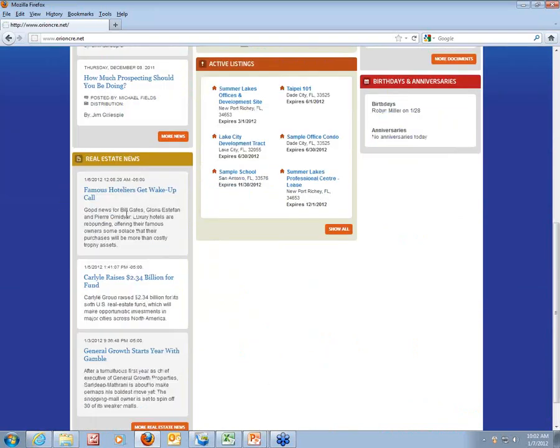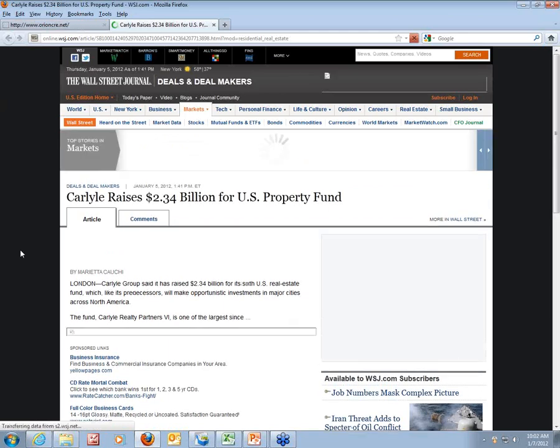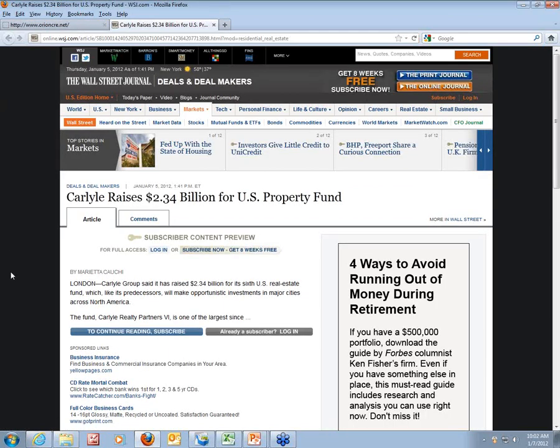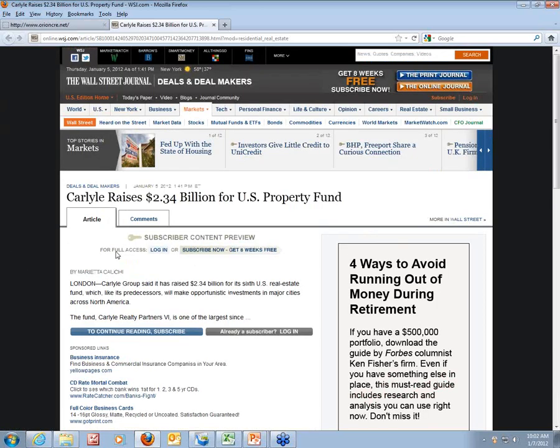Below that is real estate news. This is a direct feed from the commercial real estate section of the Wall Street Journal. So you can see as they change their headlines throughout the day, these headlines change. You see here the Carlyle Group raises $2.34 billion for a fund. Carlyle raises $1 billion for its 6th U.S. real estate fund, which, if that's interesting to you, you can click on that. It'll take you immediately to that section of the Wall Street Journal's commercial real estate page. You can begin to read that, and if you want to read more of it, you can do that.